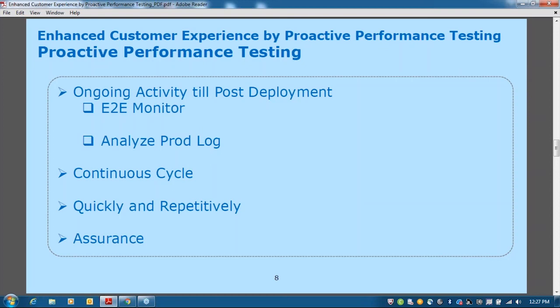So if you do it proactively, you are going to get a lot of data at the time of post deployment. And it's a continuous cycle. As I said, you have to do it continuously. The moment you do it continuously, you are going to ensure you always create the real user behavior, and that way proactive performance testing helps. And it has to be done quickly. Yes, as you know, the window is always short.